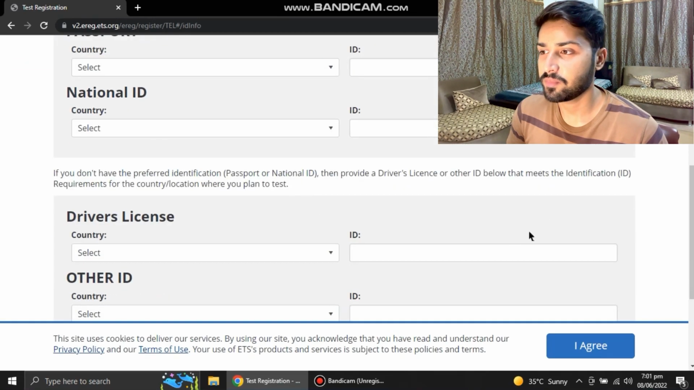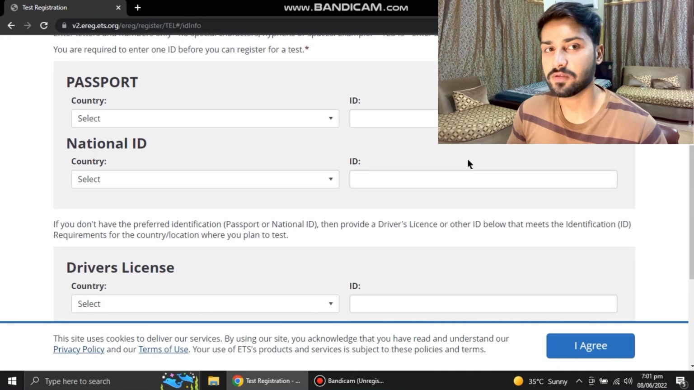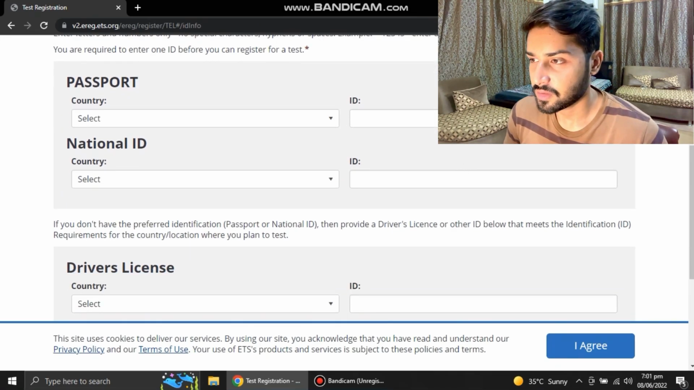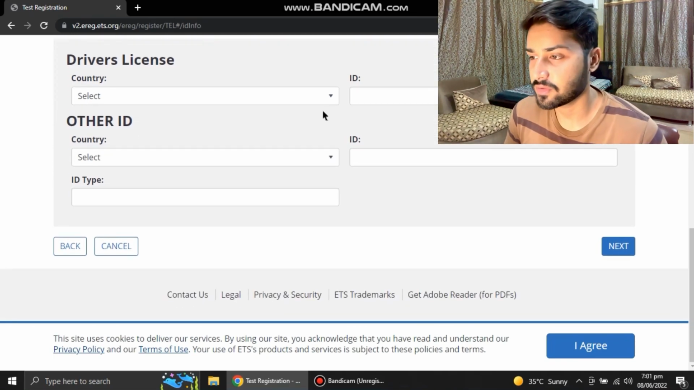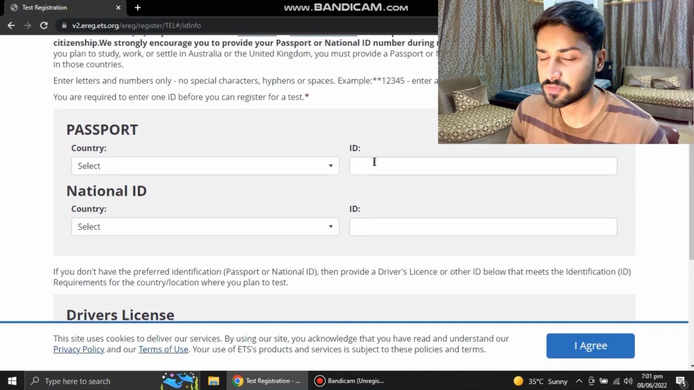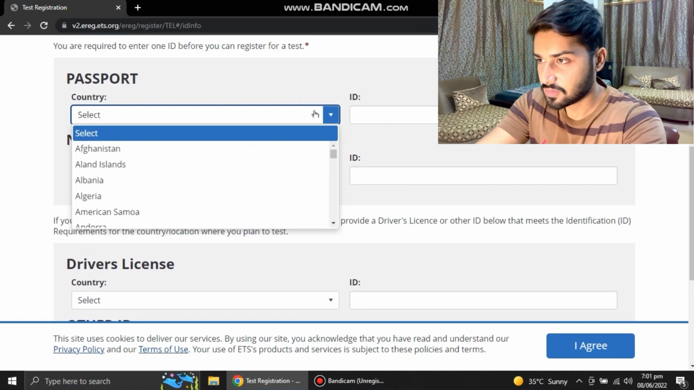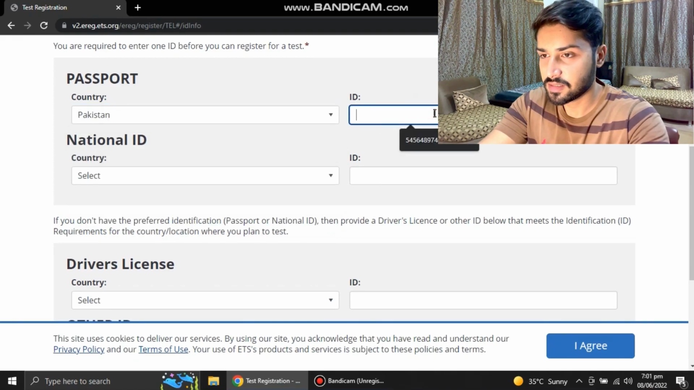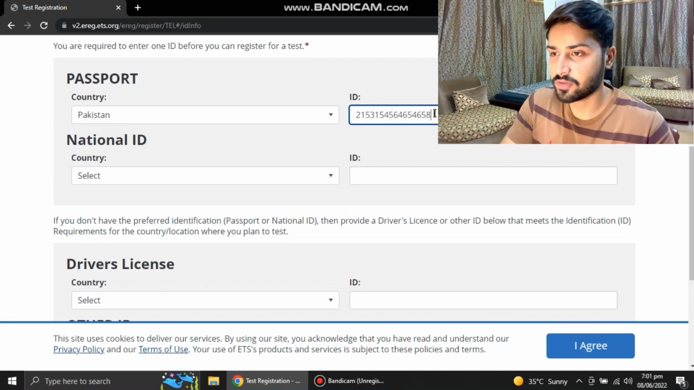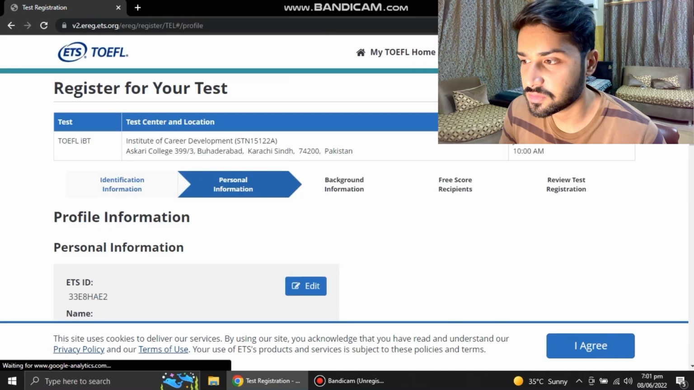From there, you're gonna put in your passport ID or your national ID which your country has if you are over 18. If you have a driver's license, you can also put that, or if you have any other type of ID, you can also put that. So just for the sake of this video, I'm just putting in a fake passport. I'm just going to put in the fake ID, whatever it is. I'm just putting in a fake ID, just so you know.